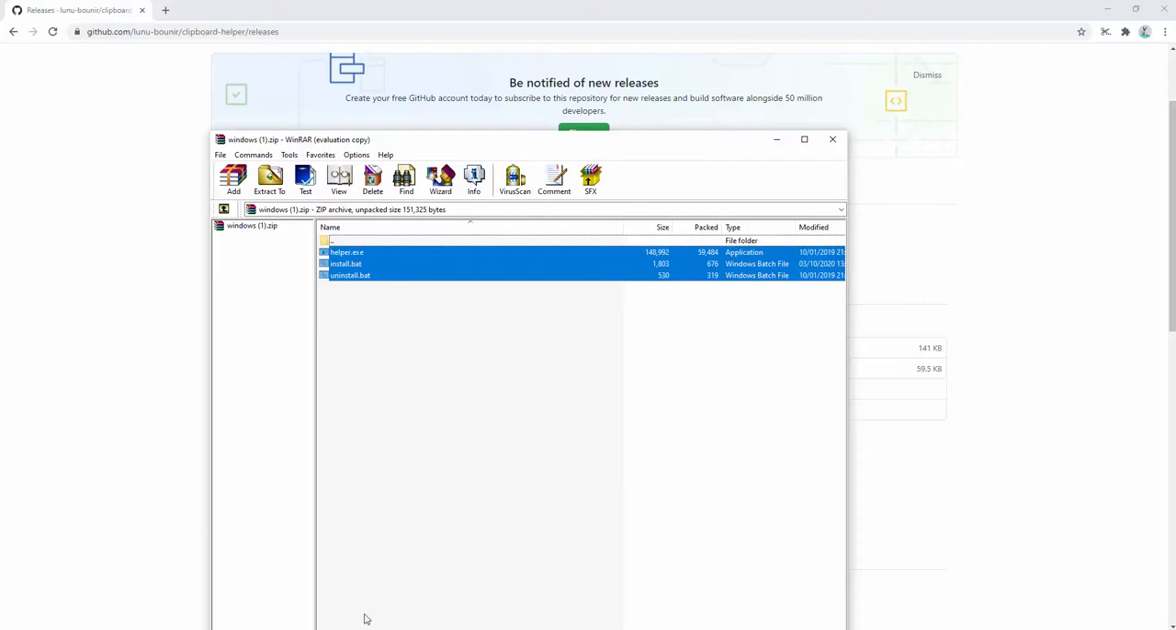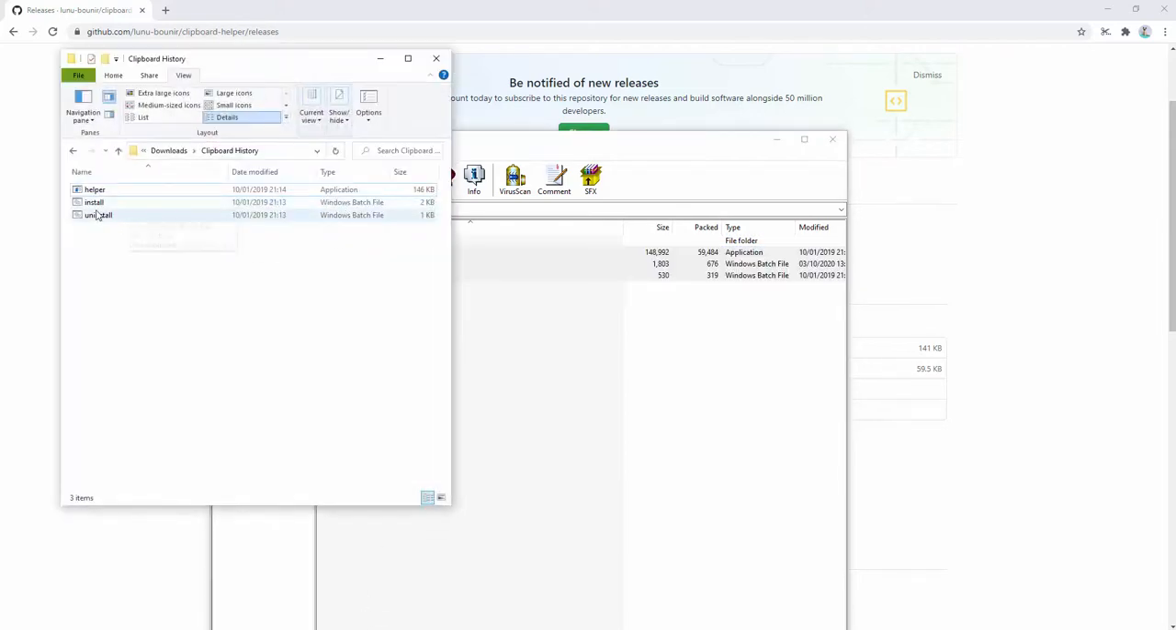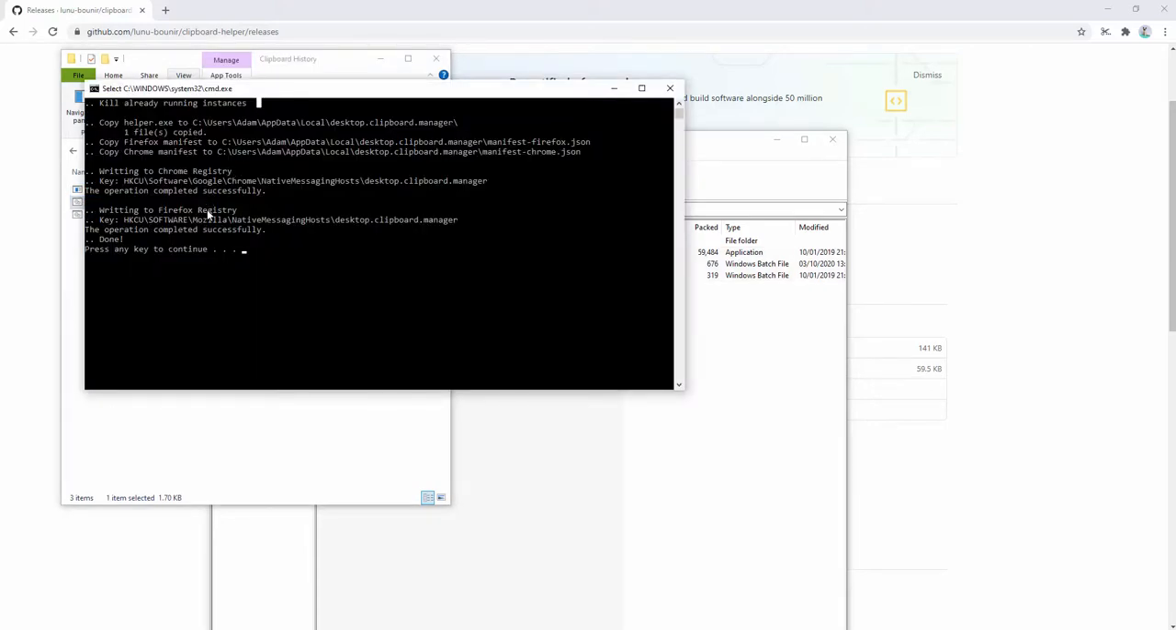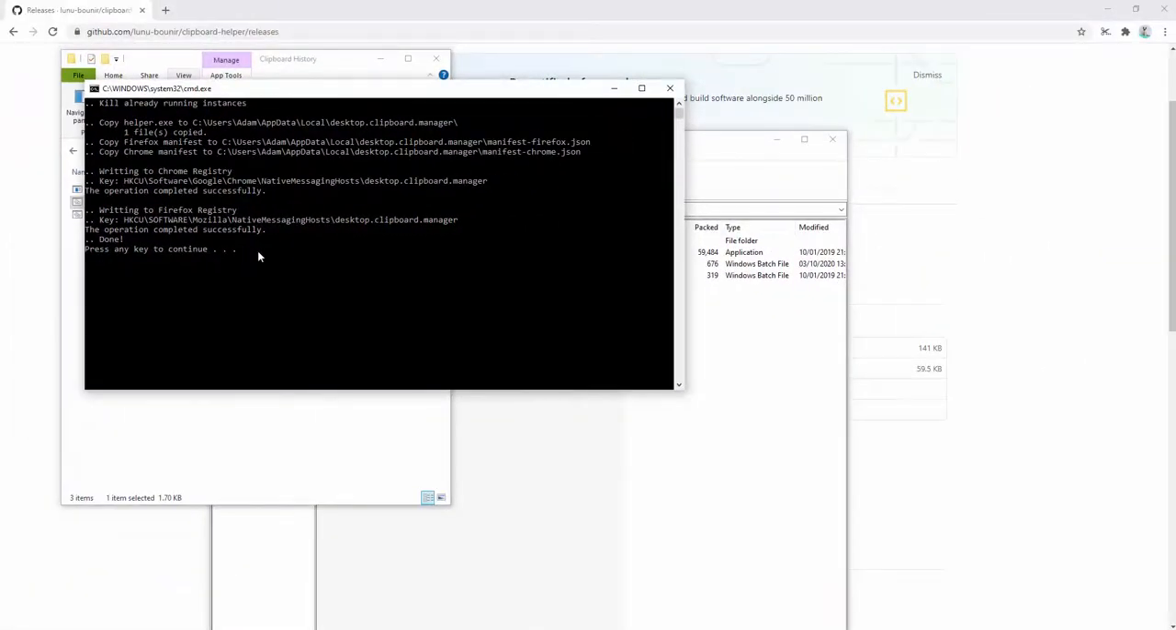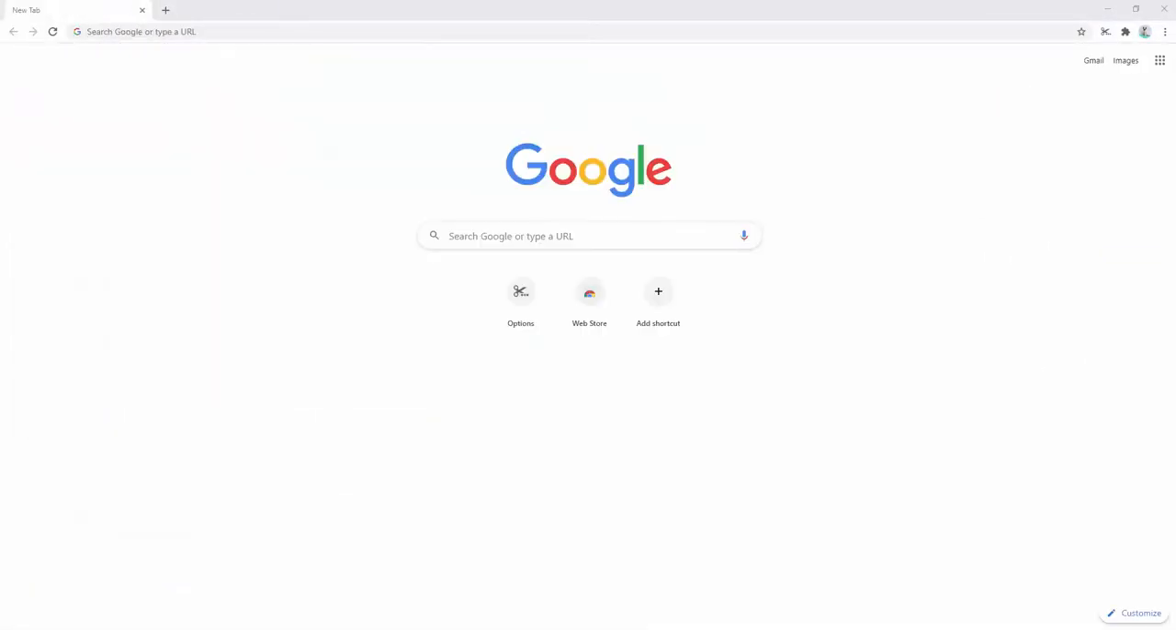When you've done so, simply double click Install. Then you can see this has gone ahead and installed, and it's updated for Chrome and Firefox. And it's as simple as that. So let's go ahead and take this extension for a spin today and take a look at the features inside.